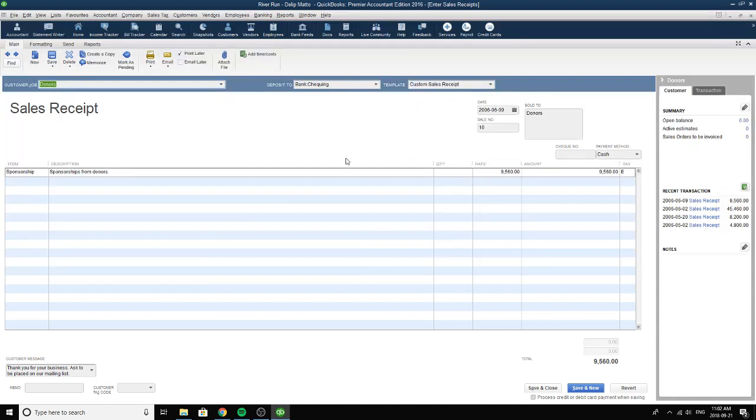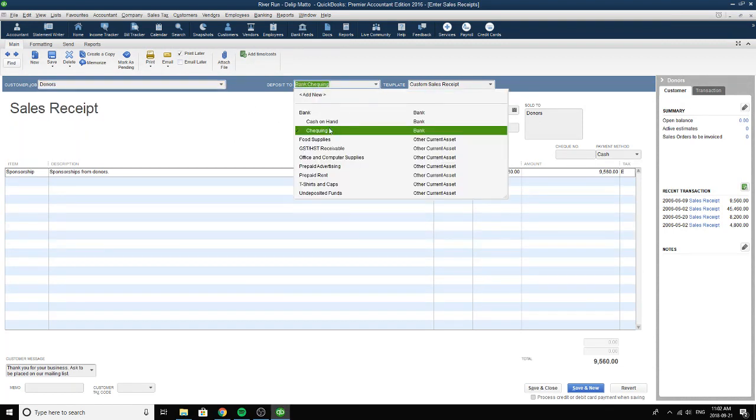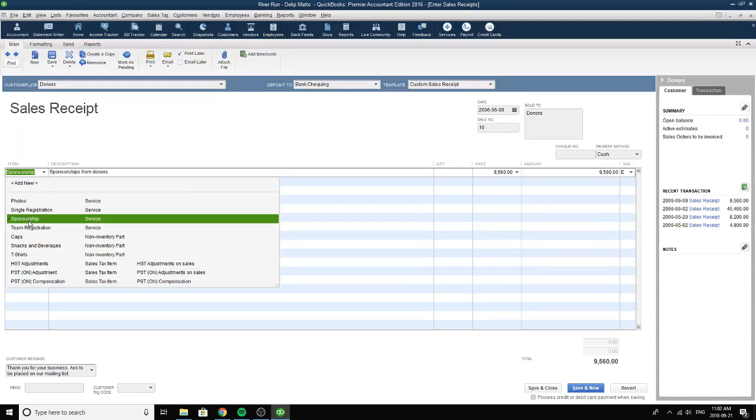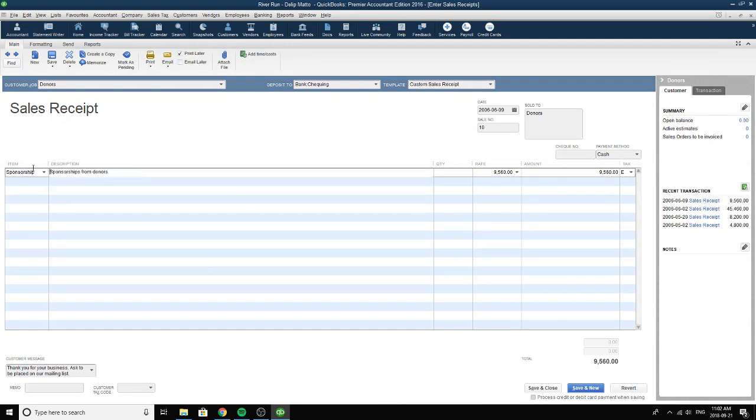So this one's a similar one to the previous transaction. So you should be on sale number 10. So click on donors at the top. Click on bank checking. Make sure the date's proper. The date should be June 9. Payment method, click on cash. Click on item as sponsorship. And type in the description like I have it over here.